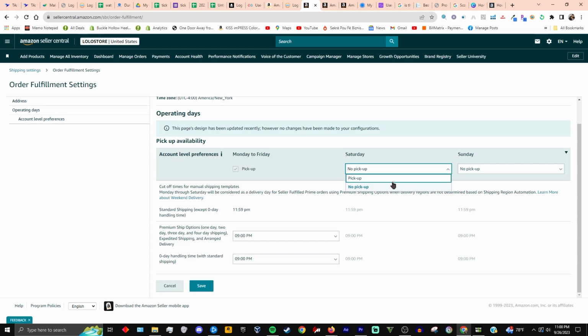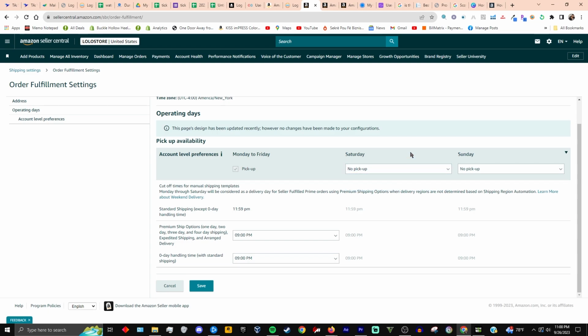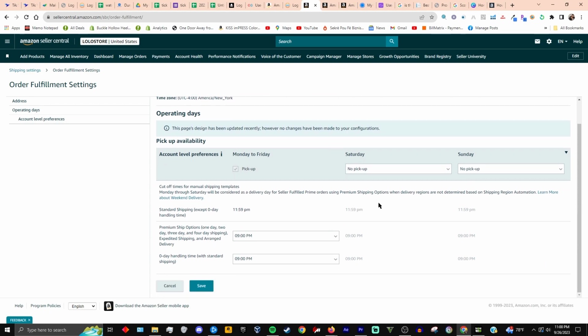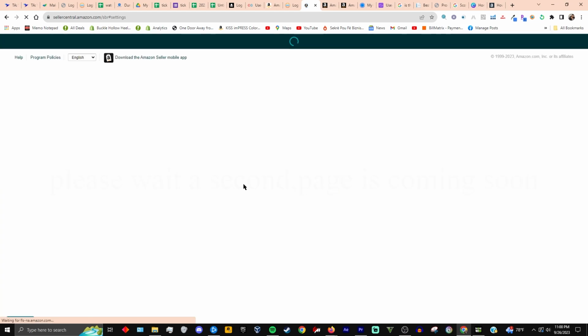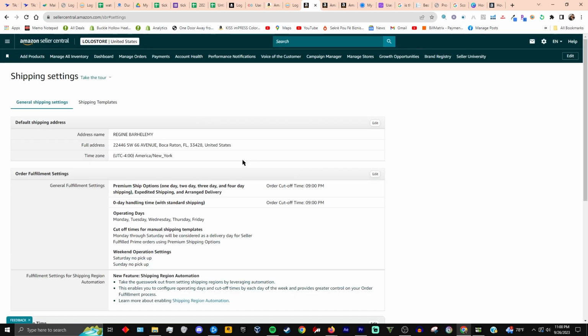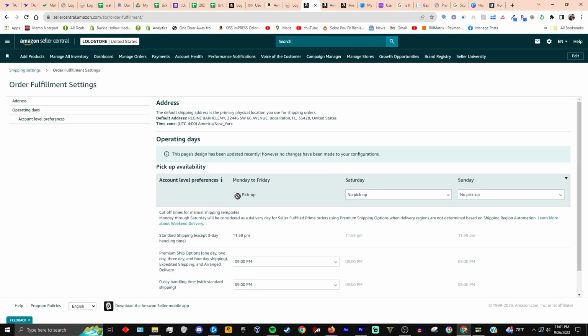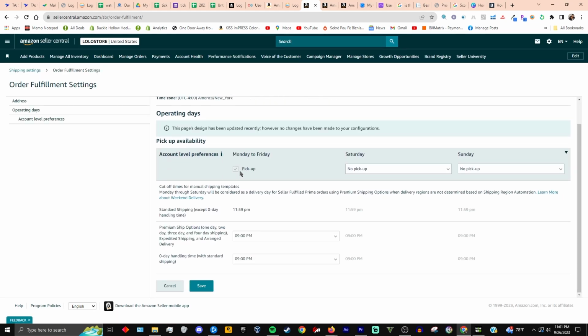And we could set up our Sunday and Saturday cutoff times, but we can't really change them because these are set up by Amazon. Now we're going to go ahead and save this. All right. Oh, I also saw something just now. We're going to remove the pickup option if you can. If you can't remove the pickup option, just keep it like that, but try to remove it.